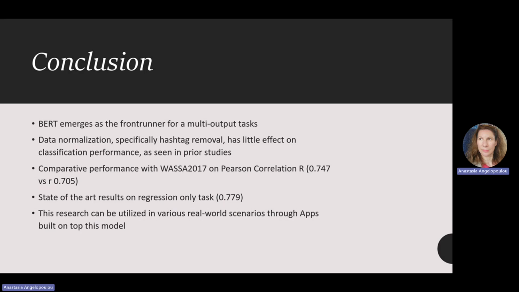And then we say that our comparative performance against WASSA 2017 is quite appreciable in the fact that we got 0.705 versus their 0.747. But ours was in the multitask environment while they were doing only intensity prediction.